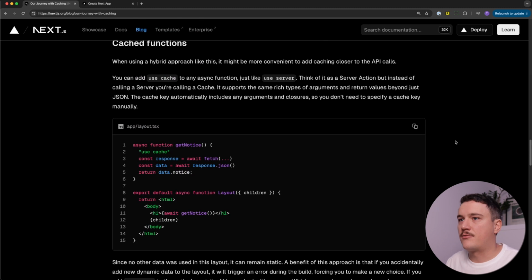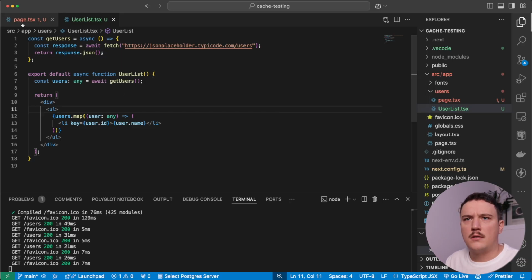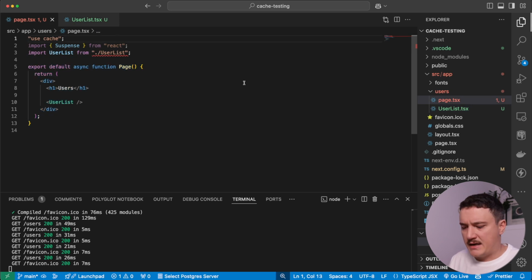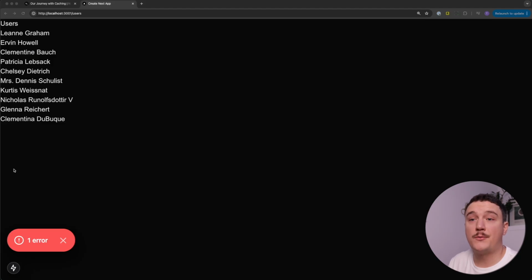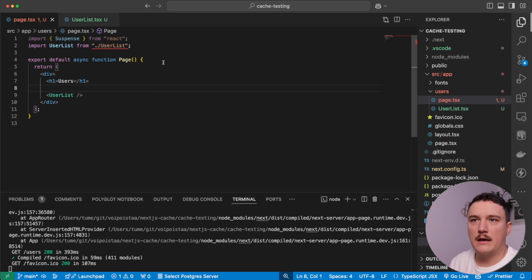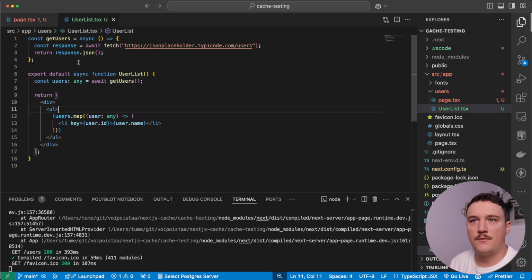So let's actually try out that caching for the function. So right now I have the page using the use cache, so I'm gonna take that off and save this. And in the browser, we can see we again get the error as expected. So now let's add the use cache just for this get users function.